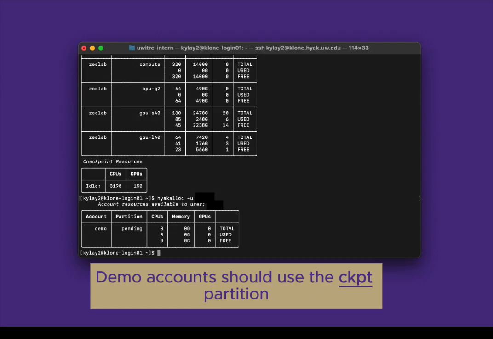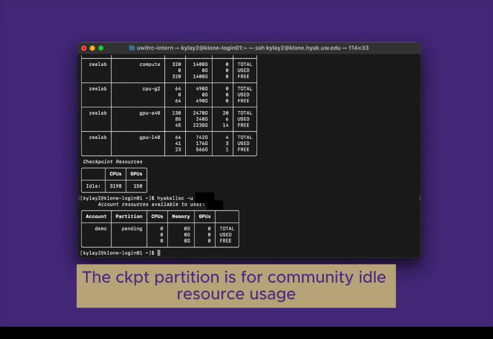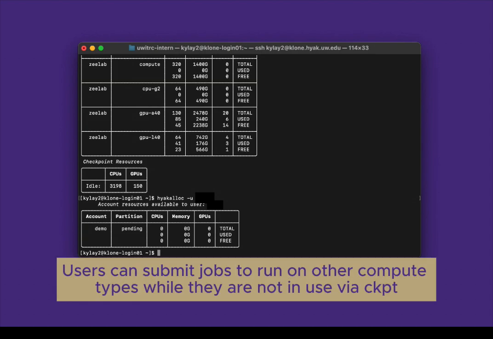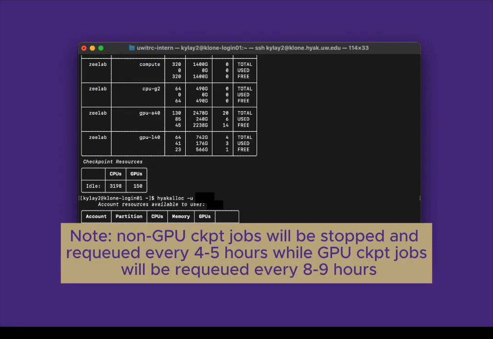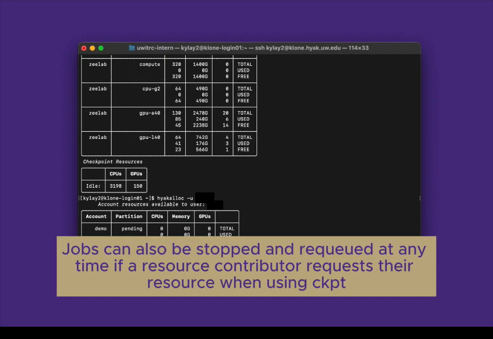Demo accounts should use the checkpoint partition. The checkpoint partition is for community idle resource usage. Users can submit jobs to run on other compute types while they are not in use via checkpoint. There are 3 checkpoint partitions that are available for anyone to use: checkpoint, checkpoint G2, and checkpoint all. Note that non-GPU checkpoint jobs will be stopped and requeued every 4 to 5 hours, while GPU checkpoint jobs will be requeued every 8 to 9 hours. Jobs can also be stopped and requeued at any time if a resource contributor requests a resource when using checkpoint.